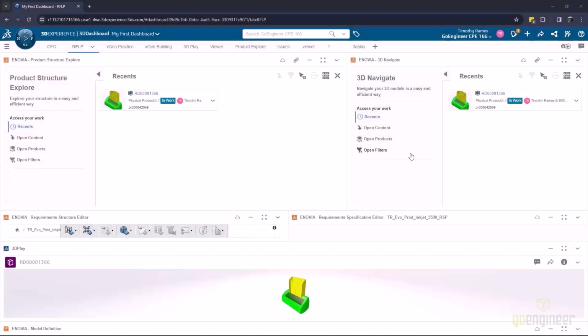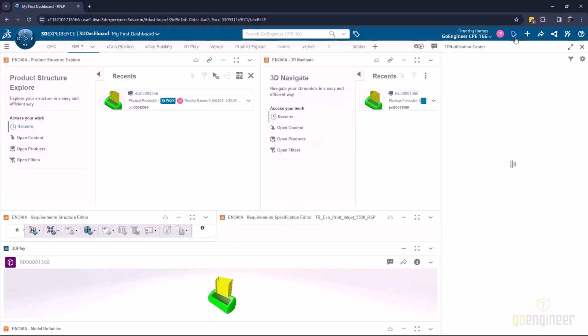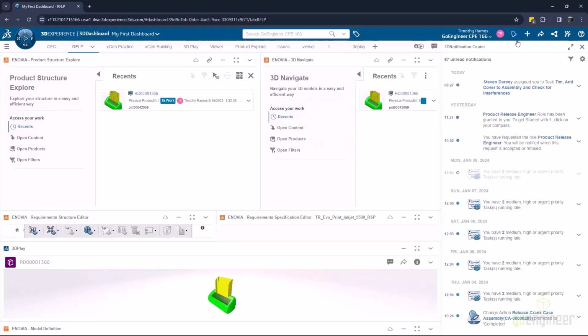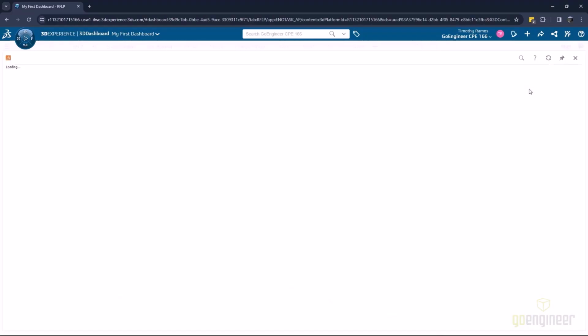While logged into my 3DEXPERIENCE browser interface, I notice that I have a notification. In my notification, I see that Darcy has assigned me a task, and I click on it to open that task.